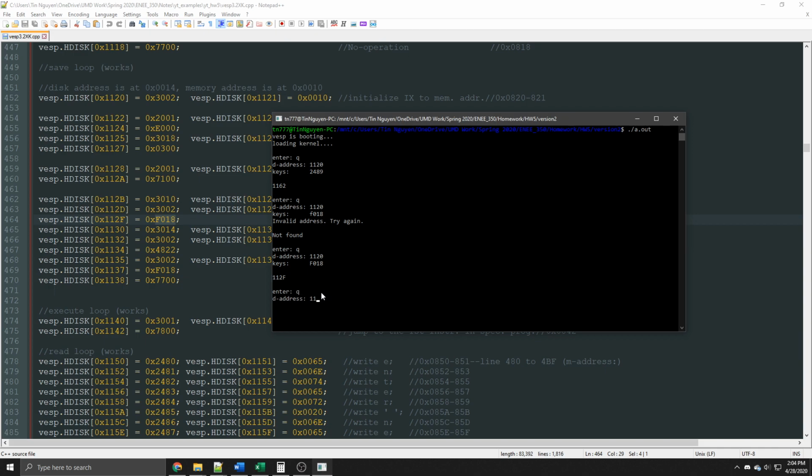And one more time, 1120 as the starting address. And I'm going to search for the value 6969, and it's going to return not found because it doesn't exist here. So I think that's what they want you to do for the program.